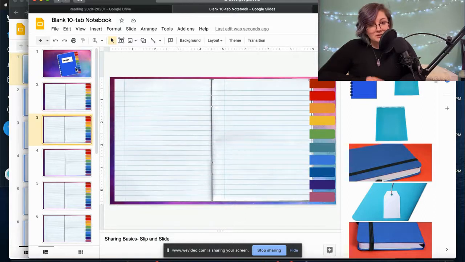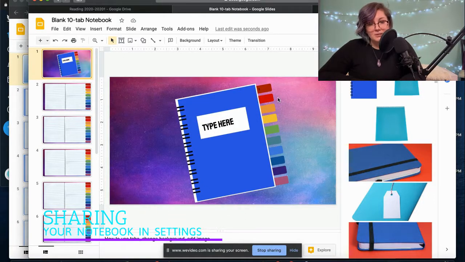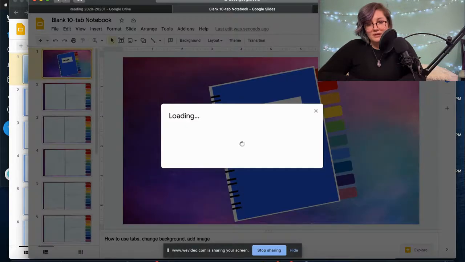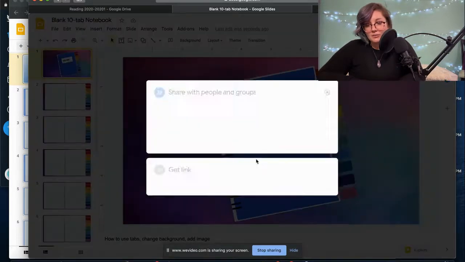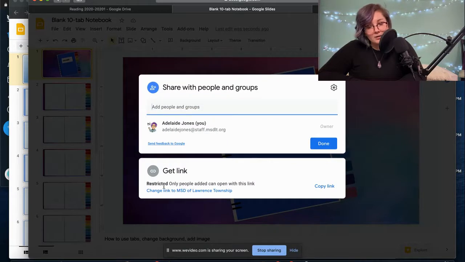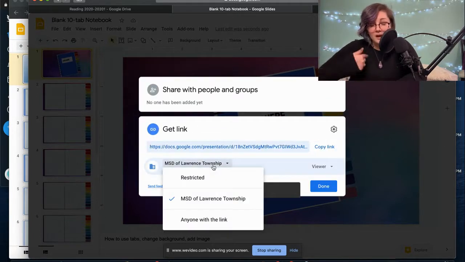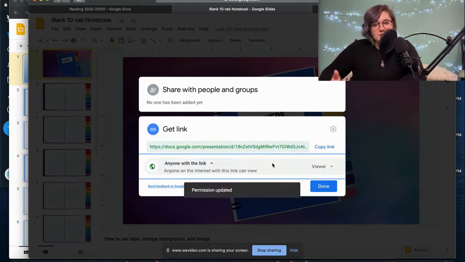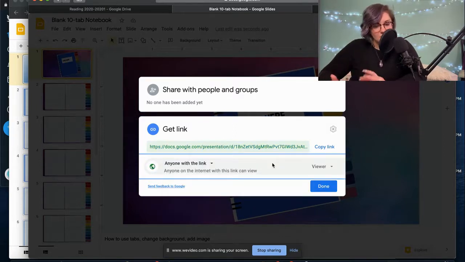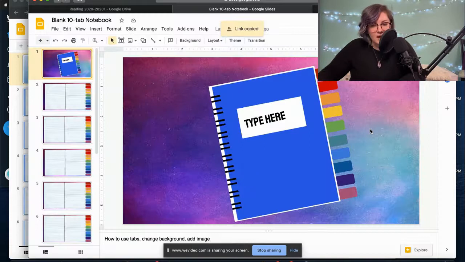Now let's talk about share settings. Up here, there's a button that says share. When we click it, it's going to automatically say restricted, only people added can open with this link. You need to change that to either be your organization, that's the name of my organization, or anyone with the link, which is what I prefer to do, just in case my students are logged on to a device other than their school device. And now this link can be copied and shared with students so they have access.